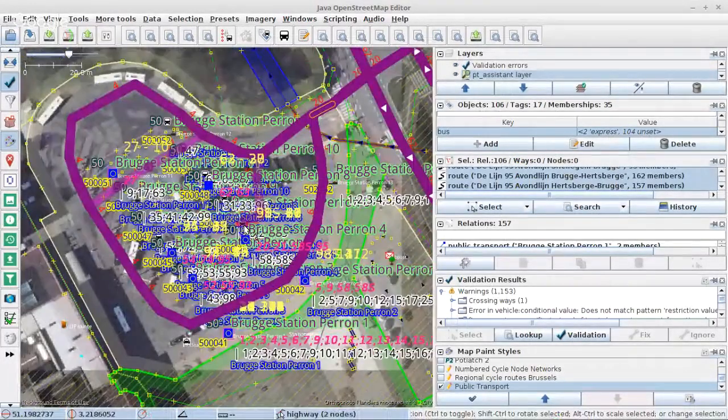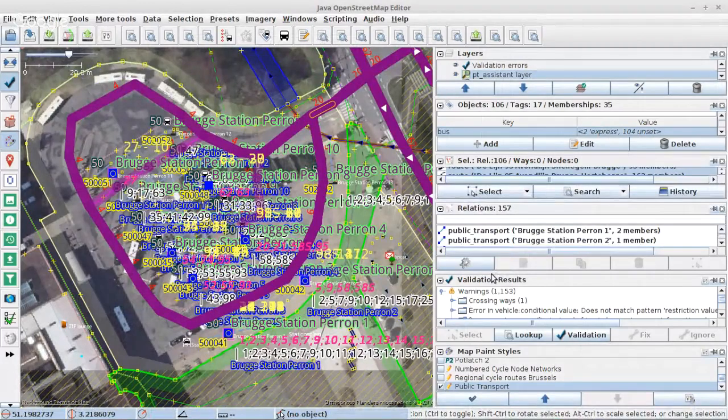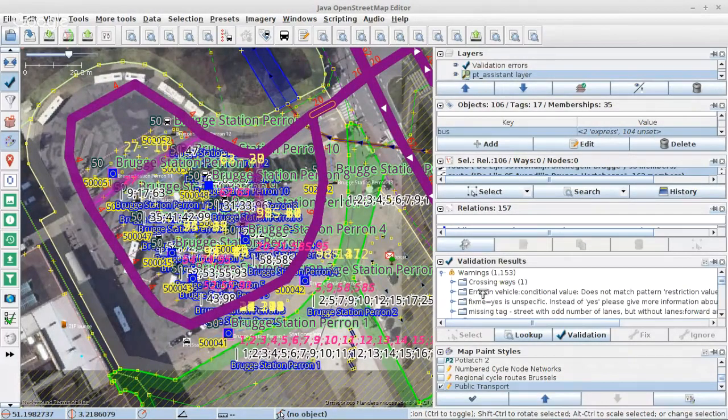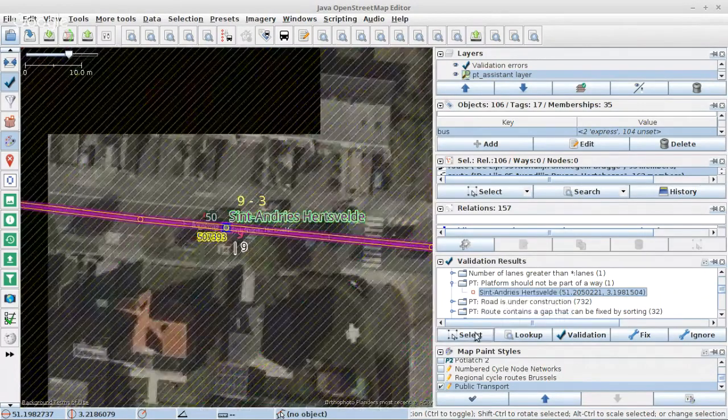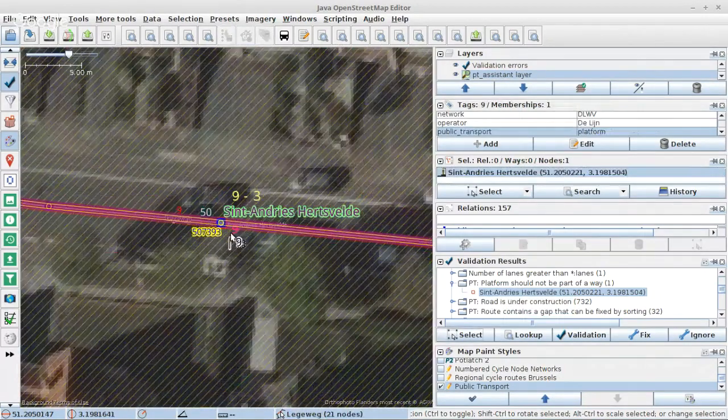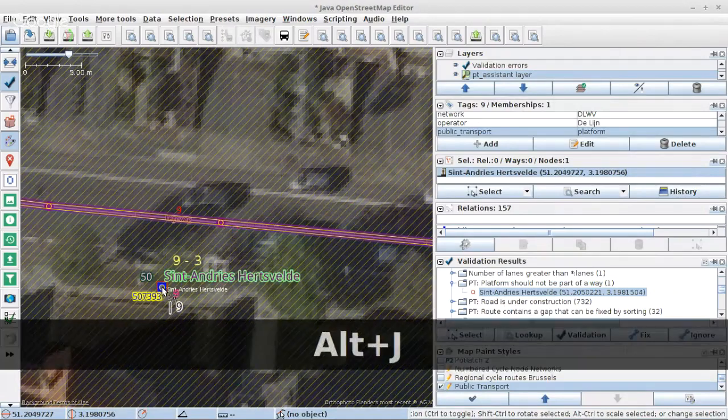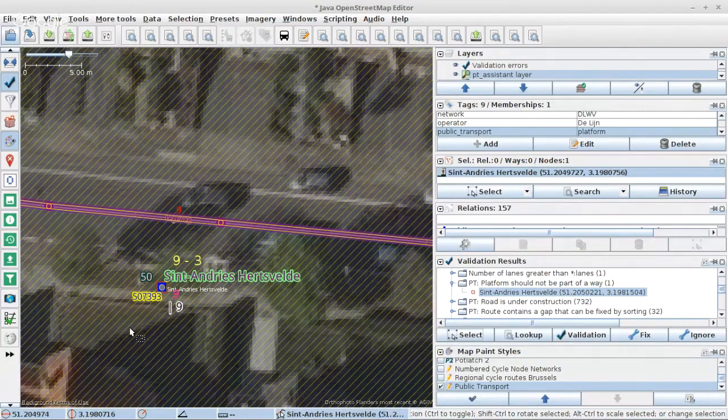Okay, so we see lots of broken routes here. We have our validation results. Let's have a look. What gets reported? Everything that has PT in front of it. Here is a platform that should not be part of the way. So let's zoom to that problem, select it. And that node should not have been transferred there. It should be here. So I'm going to use Alt-Shift-J to take it away from the way.